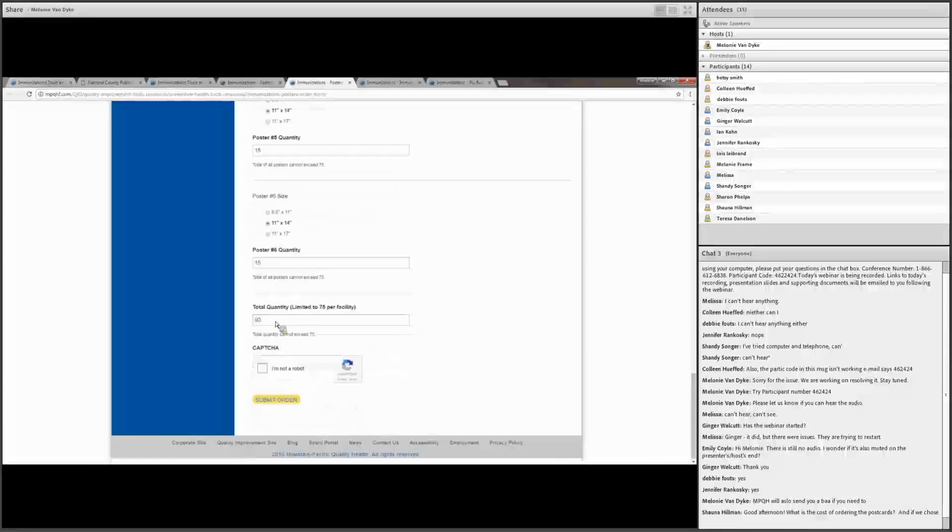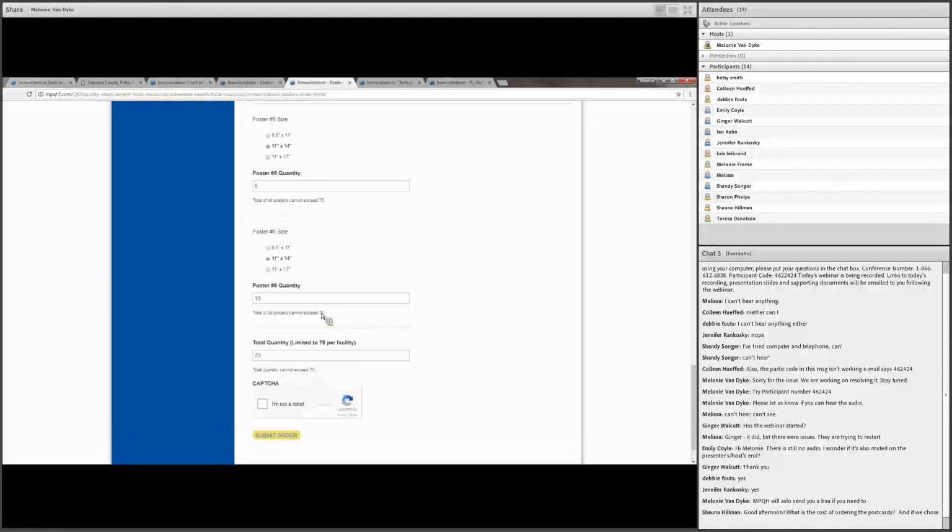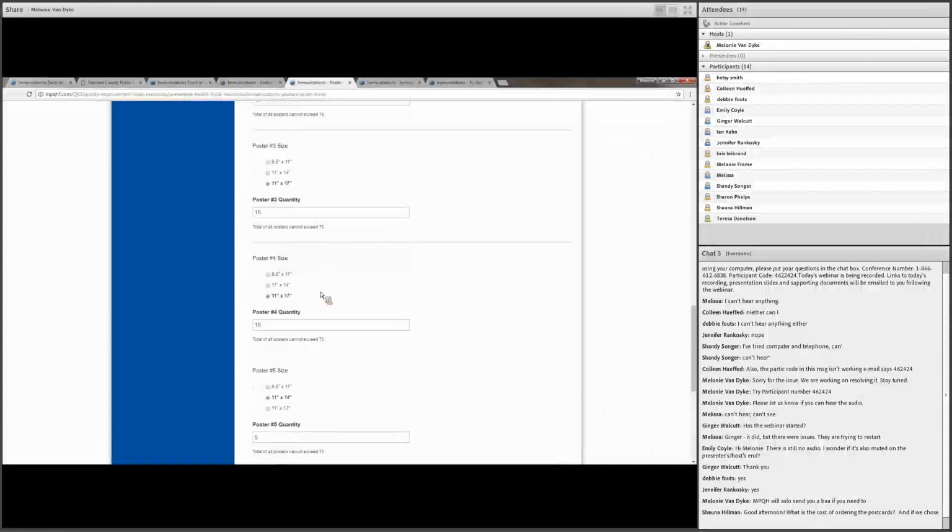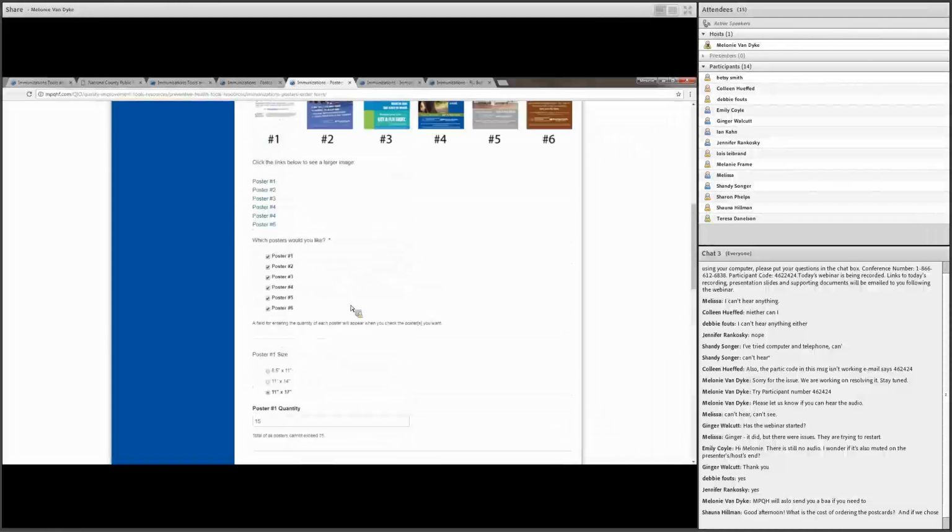All right, so if it gets down to here and there's more than 75 in the total quantity, then we just ask that you reduce the quantity in some of your posters, not increase. Let's reduce. And there we go. So now I'm at 75. I can click this button again and submit that order. Once you submit that order, someone will contact you very shortly and get that ordering process fulfilled. So those are the posters.